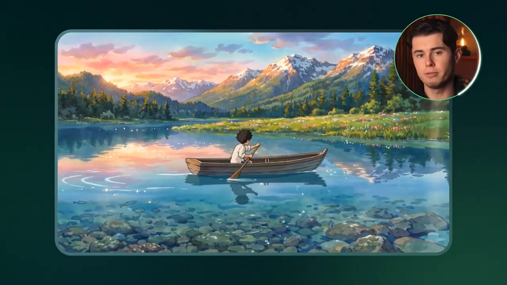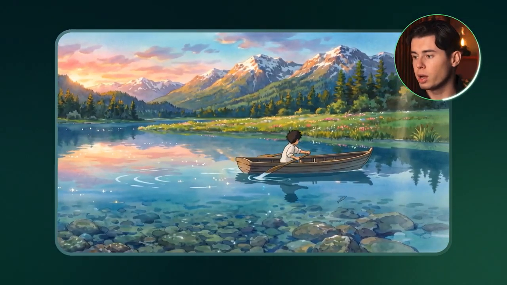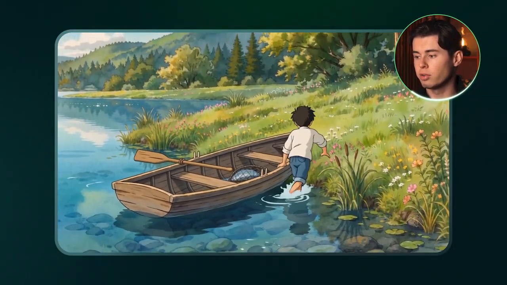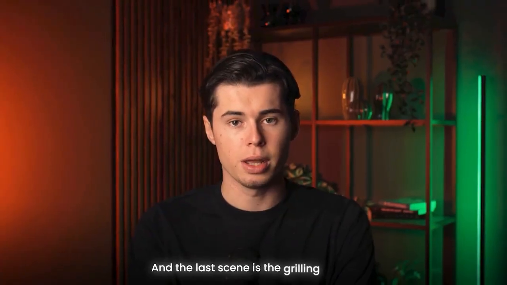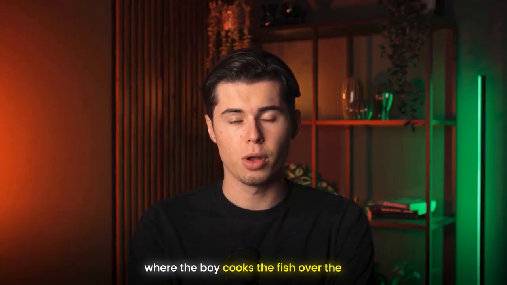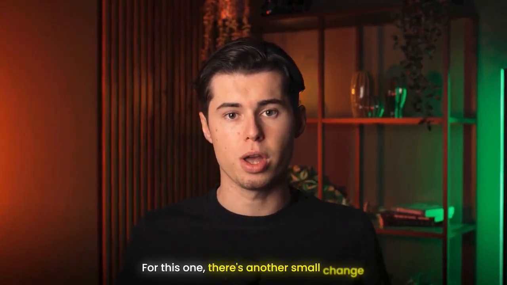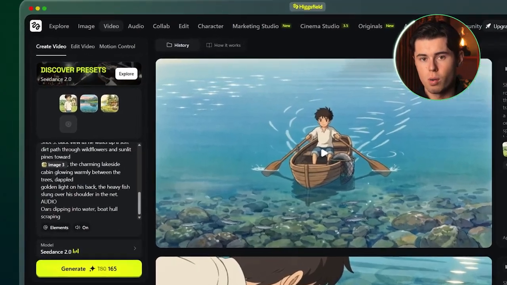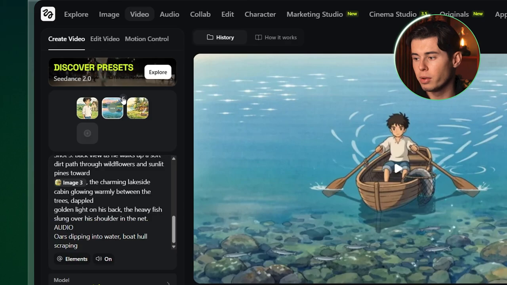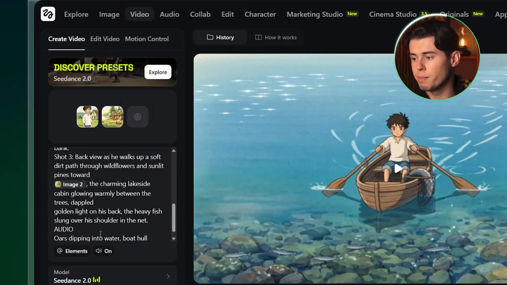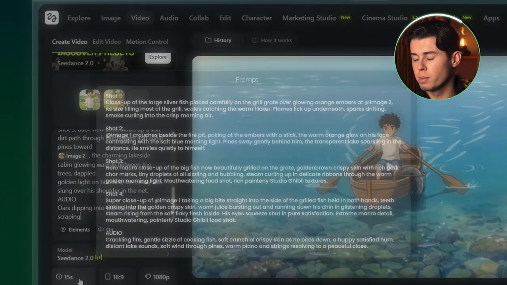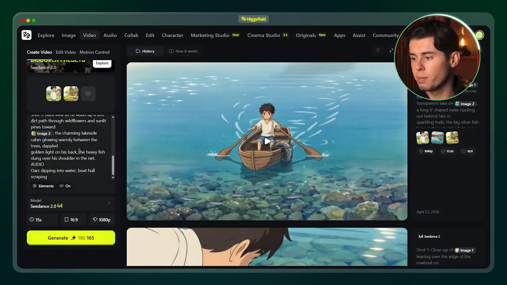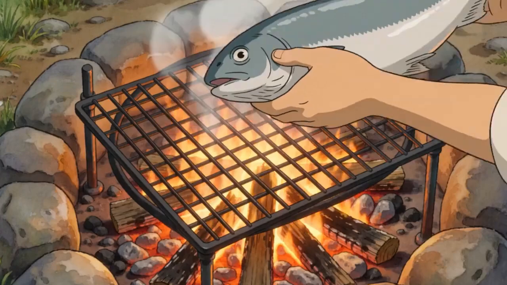Honestly, this one turned out even better than the first scene we generated. The motion feels completely natural, and the Ghibli style still holds up beautifully across every shot. And the last scene is the grilling scene, where the boy cooks the fish over the fire. For this one, there's another small change. Since the action now happens back at the cabin, and the lake isn't in frame anymore, I'll remove the first location image from the reference list, so the final setup uses just the boy and the cabin references. And here's the prompt I built for this scene. Same process again, set the duration, paste in the prompt, and hit generate. Take a look at it.